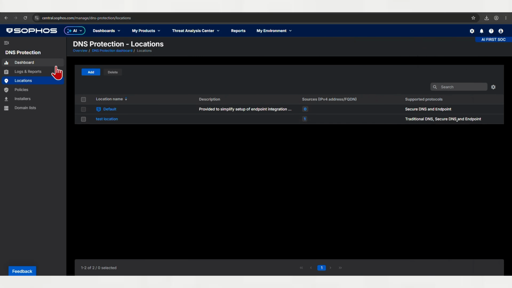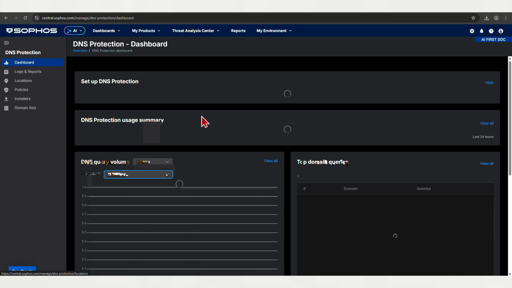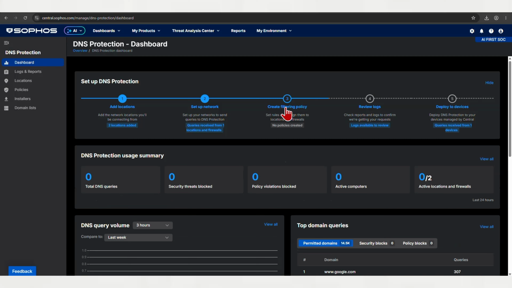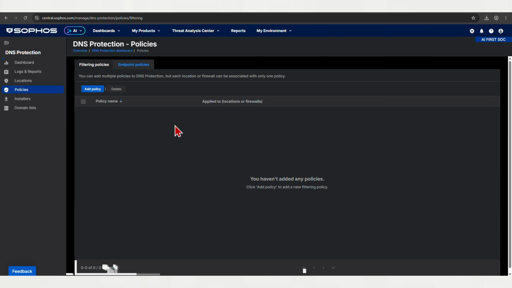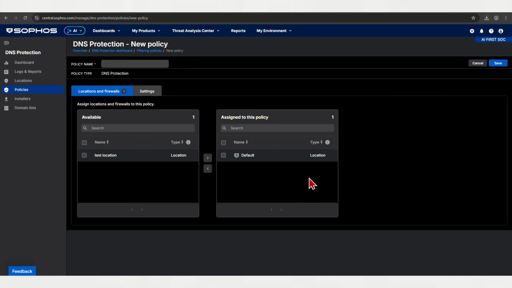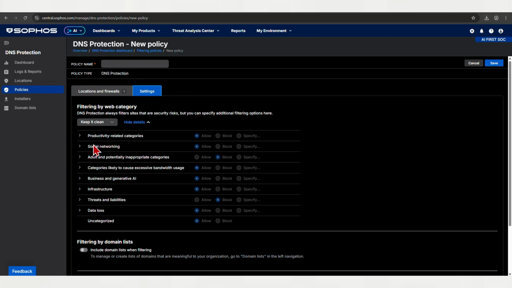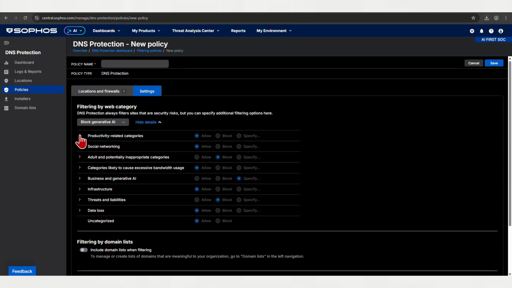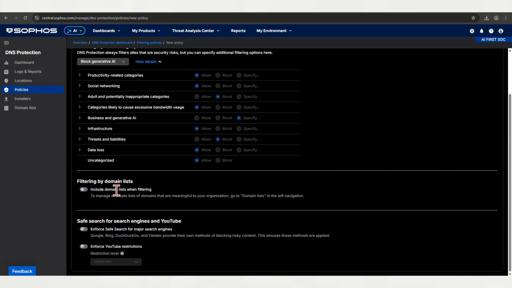Let's cancel. Again, go to the dashboard and pages, create filtering policies. So now we have set up the network and let's create the filtering policies. There is no policy, so you have to add the policy for which network we are asking. Okay, I have selected the default. And what are the settings, like what you want to block? There are options like block generative AI. I just want to choose that now because there are multiple categories.